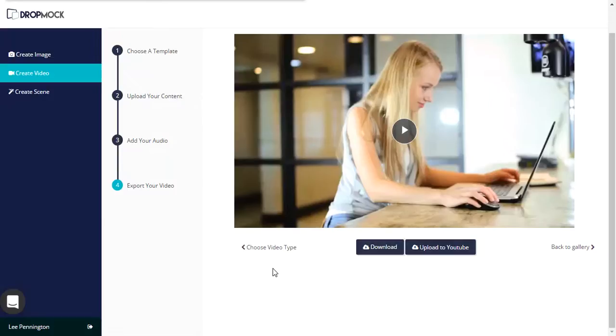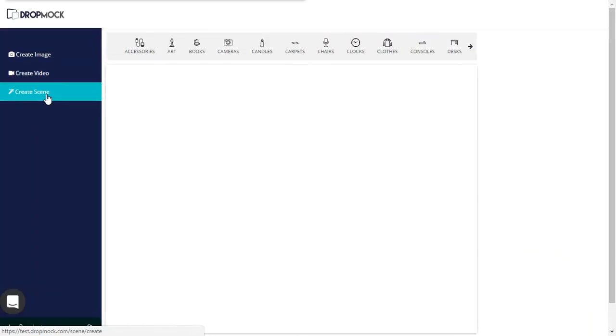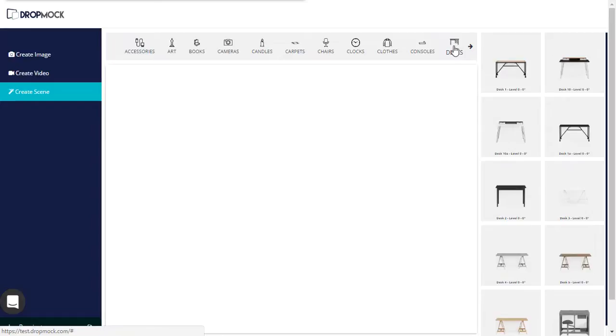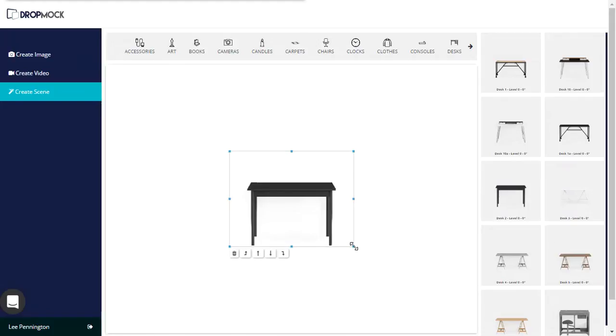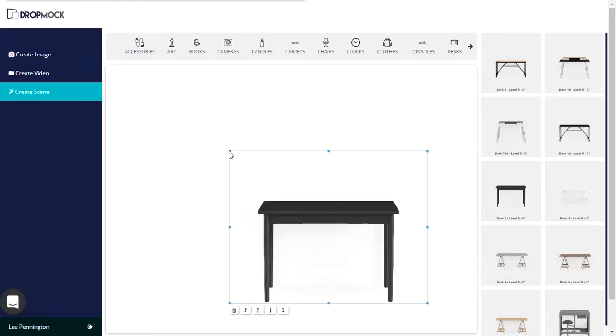After that, let's go to Create Scene. Create Scene is basically a composition of a lot of elements and objects that you could easily drag and drop to create a scene. For example, under Desks, you could click this and it will load up onto the canvas. And by dragging an anchor point, you could resize it.